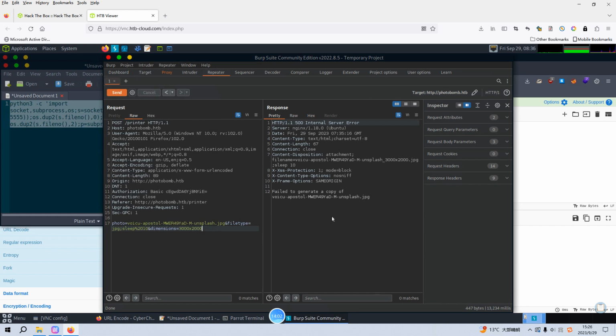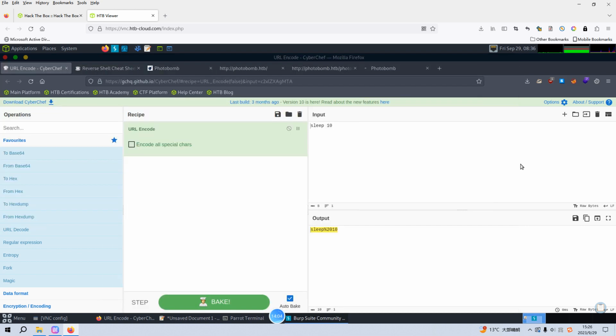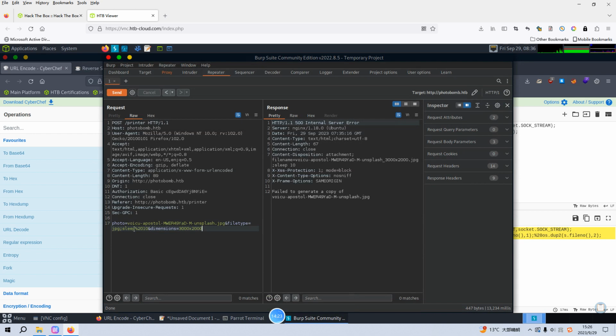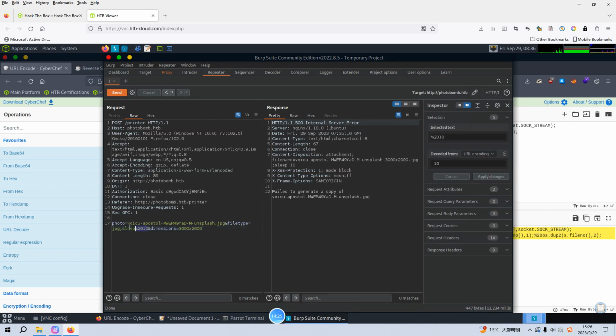But before we can use this payload, we need to encode it. We need to use the URL encode operation to encode this payload. We got the output and make a copy. Now go back to our Burp Suite. Next, we can replace this one.